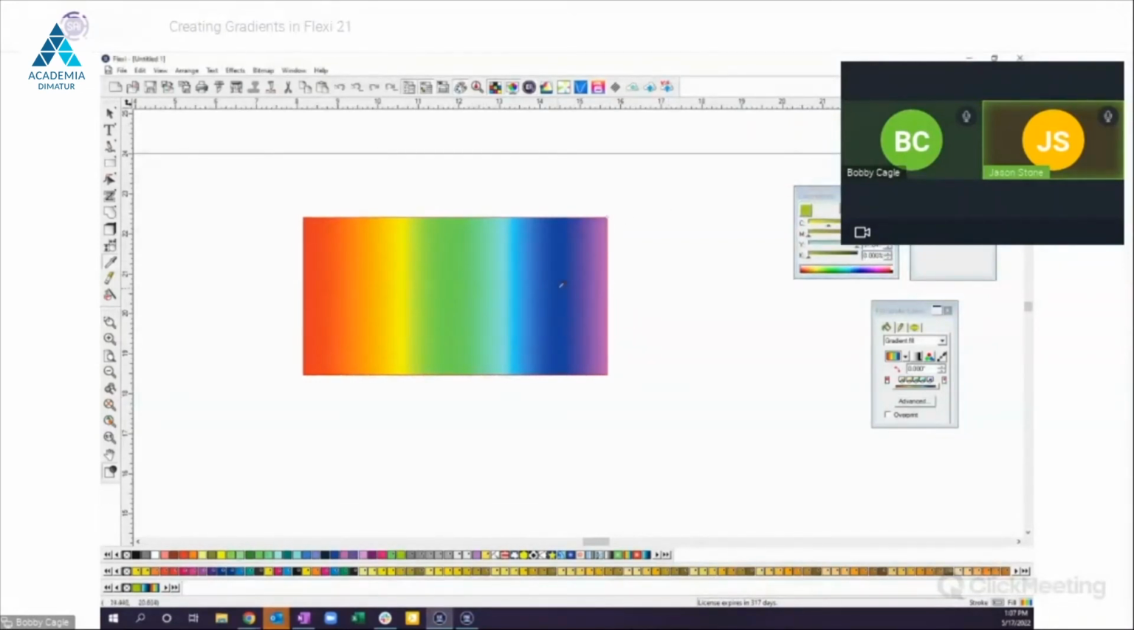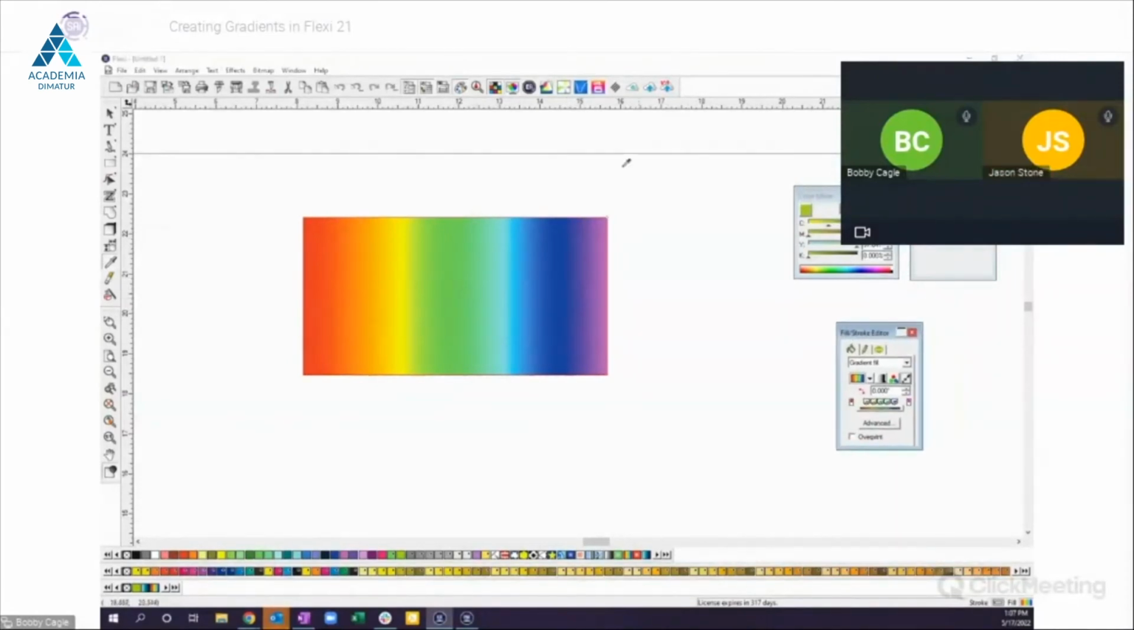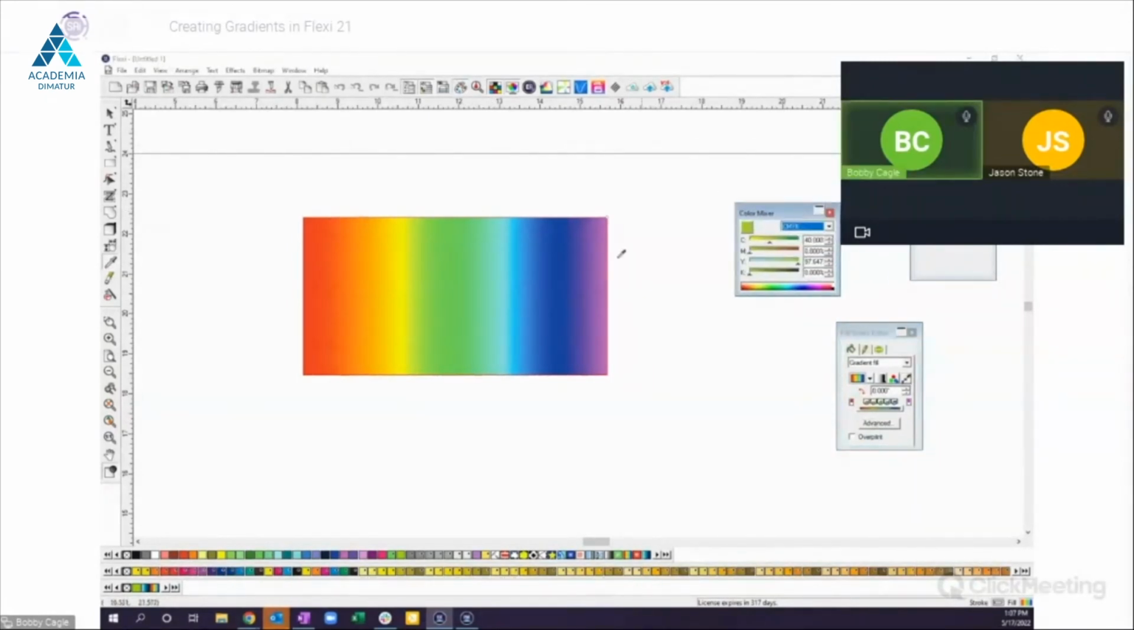So probably, let's see here. Where's my color mixer? Whoops. It doesn't look like it's allowing me to grab those colors inside there.